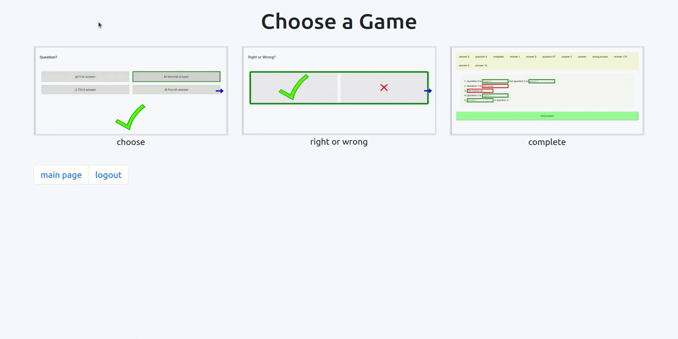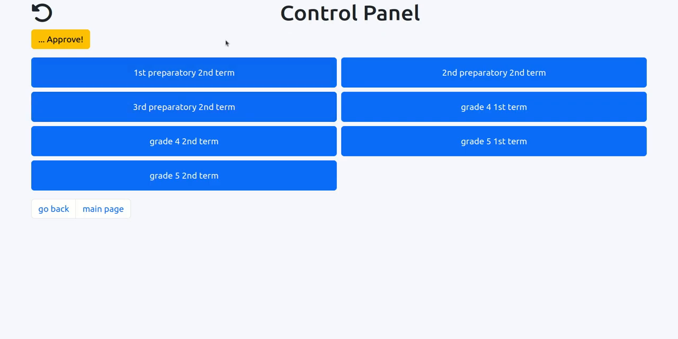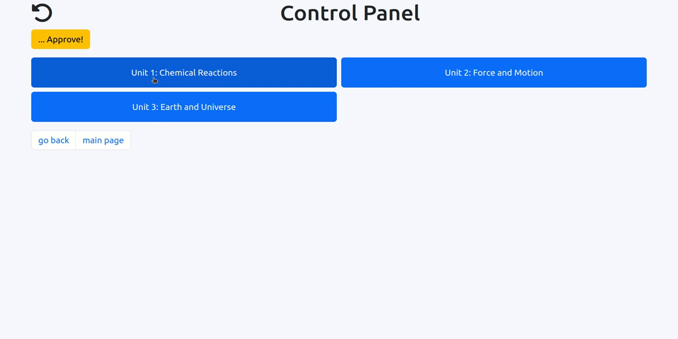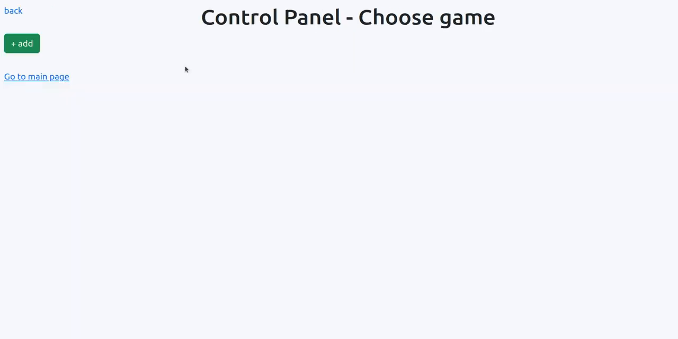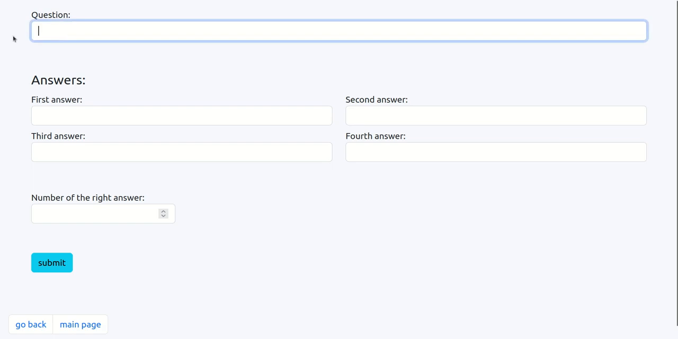I will enter the choose game, and here I find the grades. I will choose first preparatory, unit 1. Until now there are no questions. To add a question, I click on this green button right over here, add. Here I write the question.